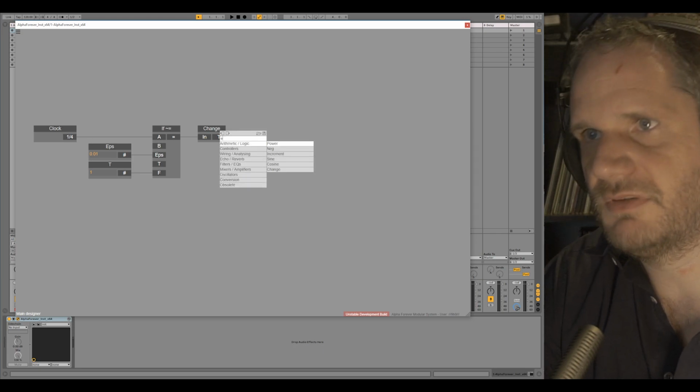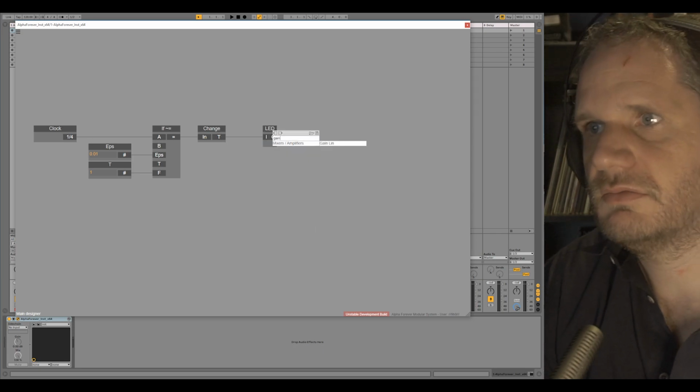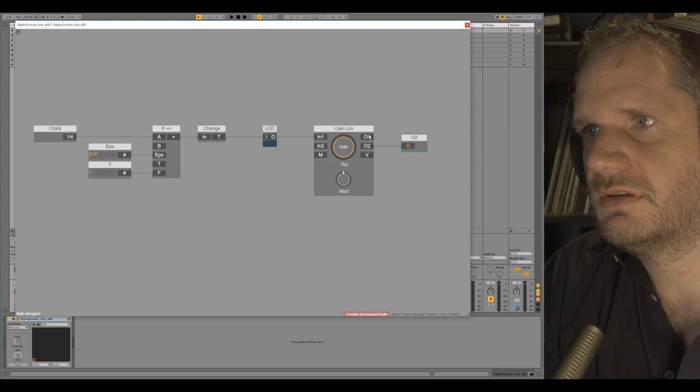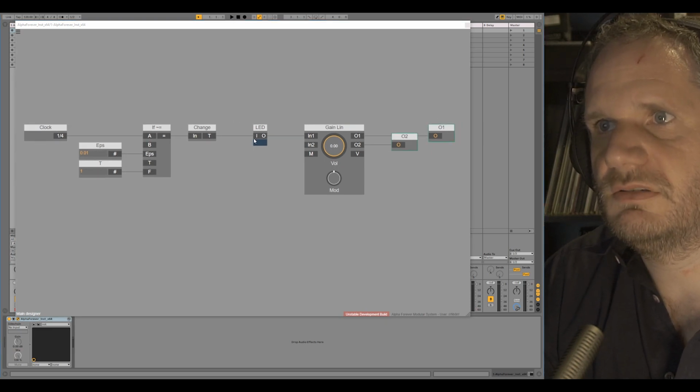So if I put a LED here and the gain in the end and set the volume to 0 and create the two outputs, if I press play, this will light up.